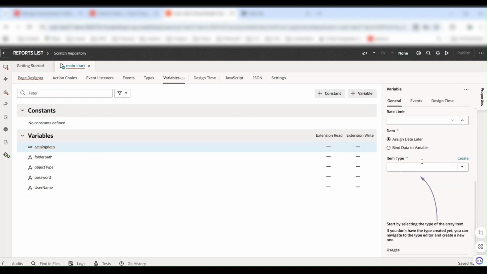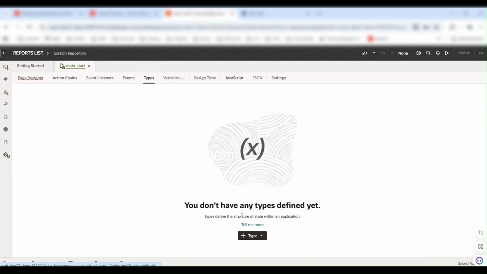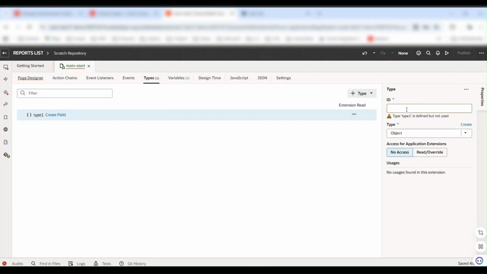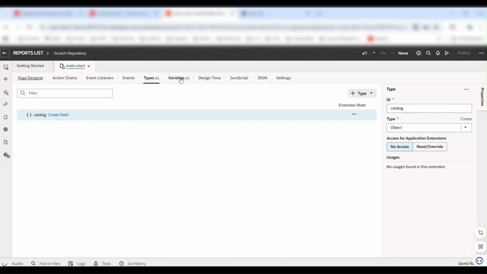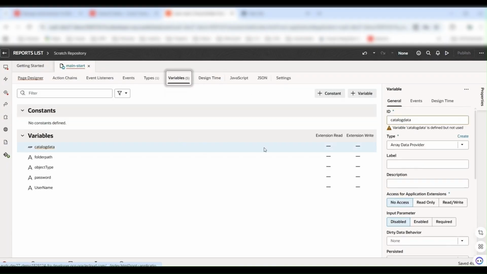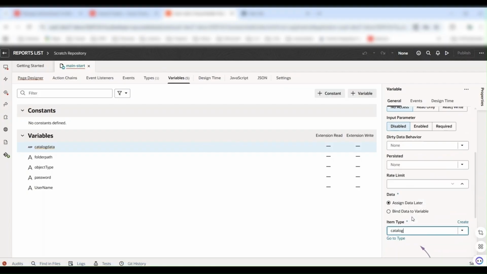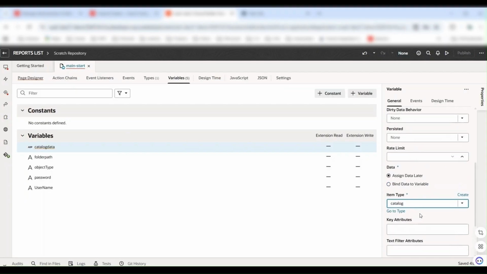Once you have selected array data provider, you need to mention the type. That means you need to create the type here in this type tab. You need to create one custom type. Let me change it to catalog. Once you have created the type here, you are able to see it in the variables, in the item type drop down. You have catalog. You need to select it.